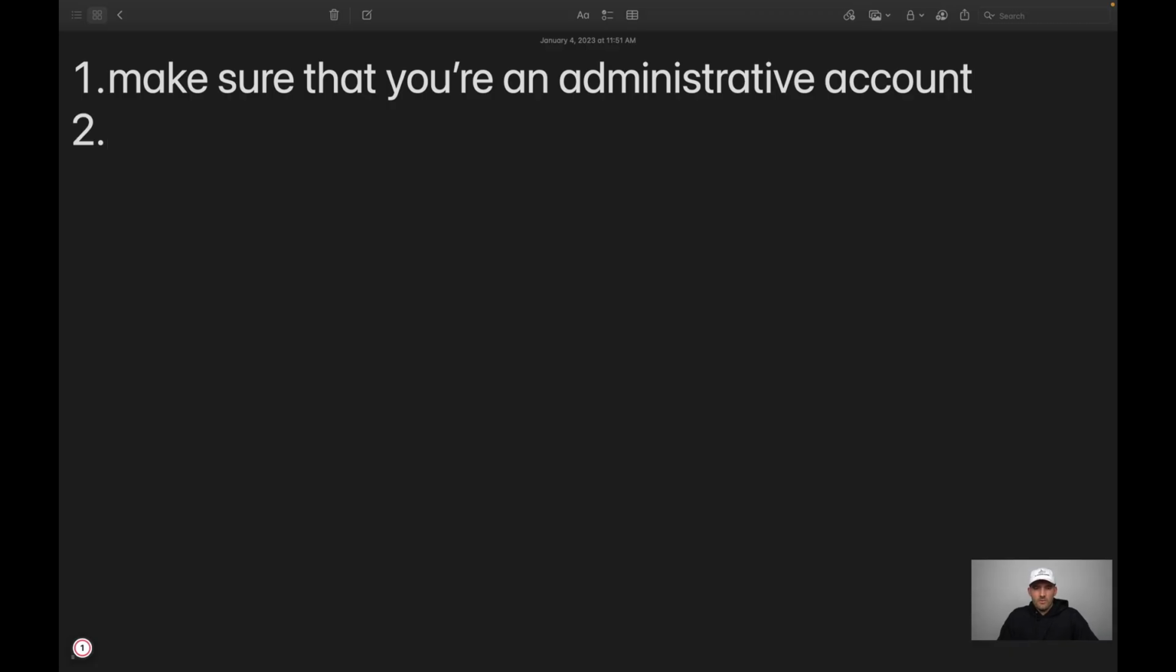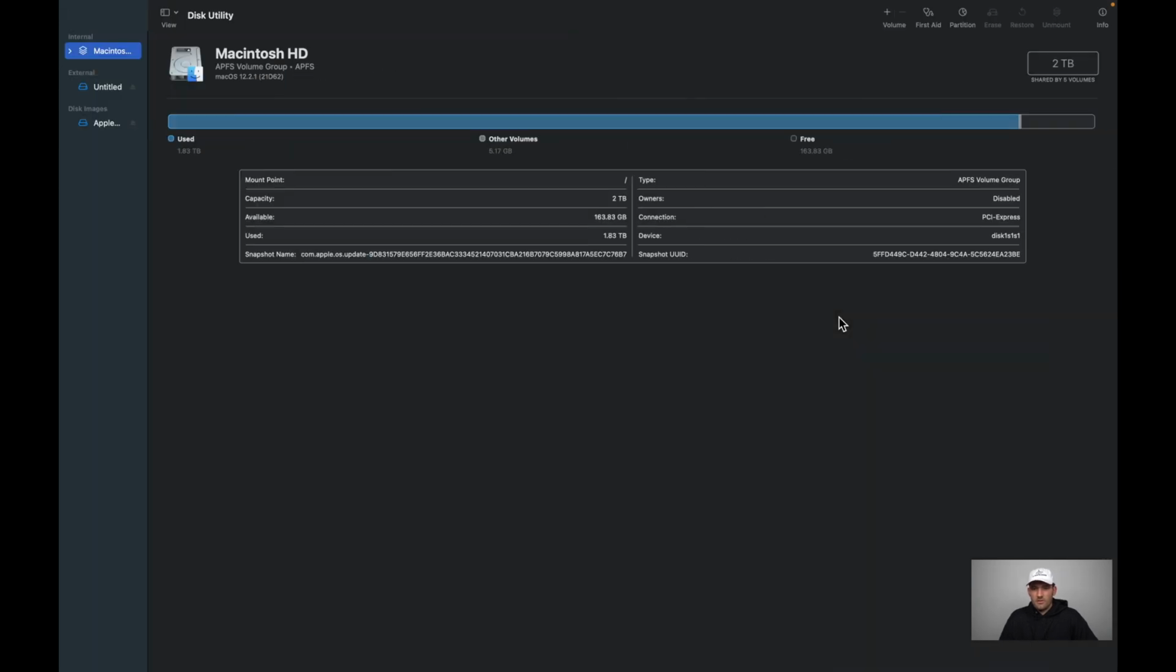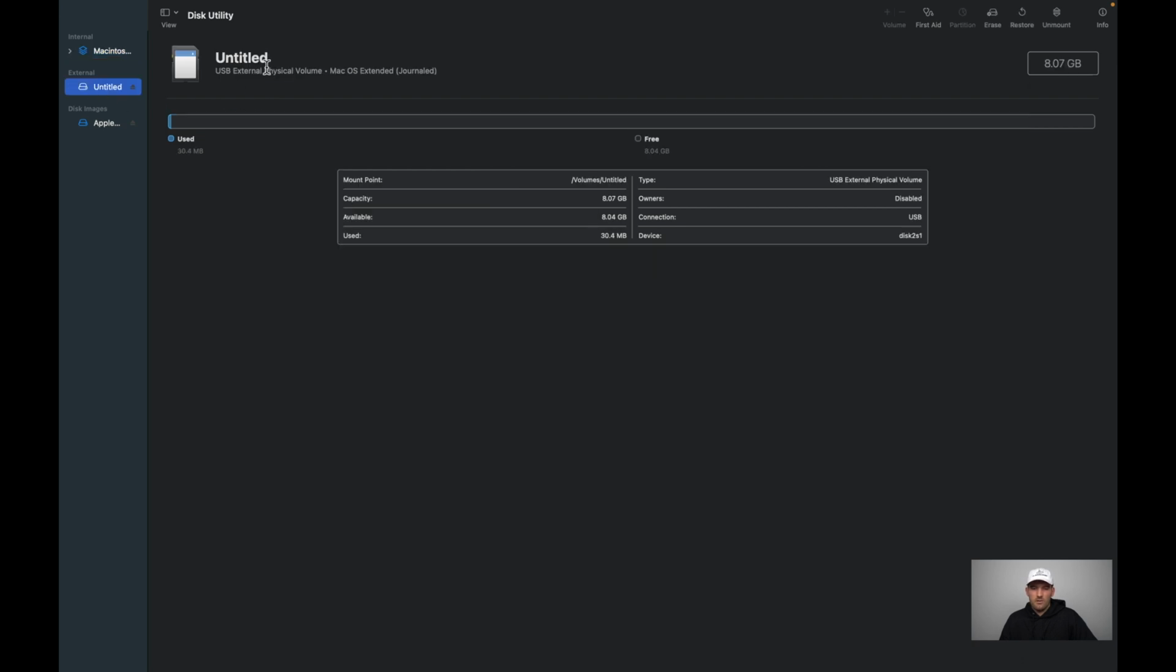Second step is to format the SD card. It should be 8 gigabytes or less, preferably the Creality card that comes with it. So how do we do that? This is going to be in Disk Utility. Okay, so here's what Disk Utility looks like. This is your MacBook hard drive, and then here is the external drive that I plugged in. I have an adapter. That's probably what yours will look like.